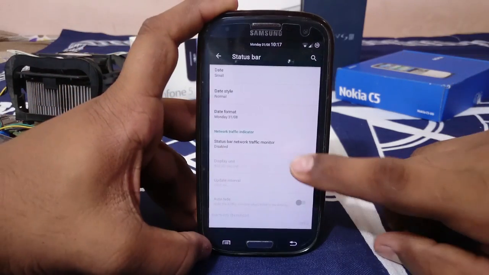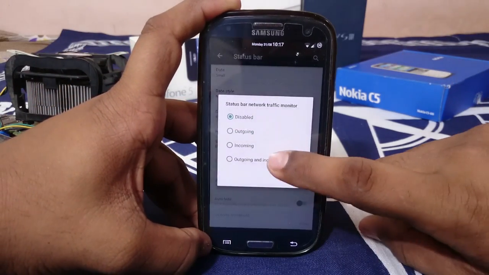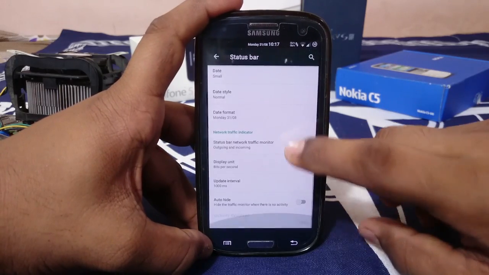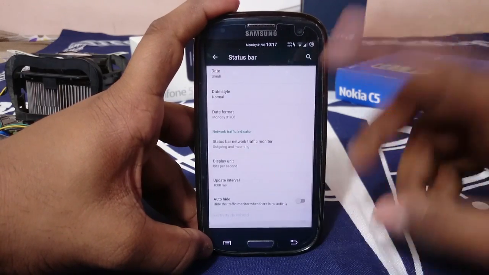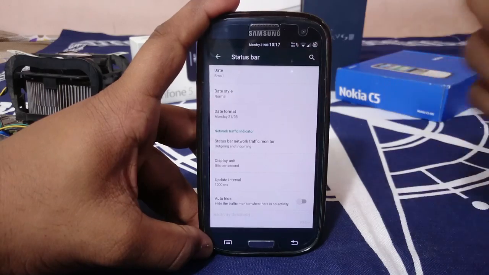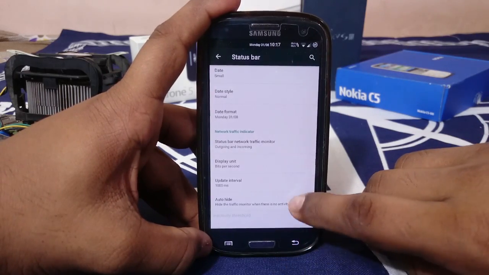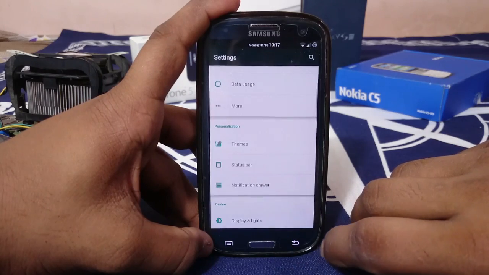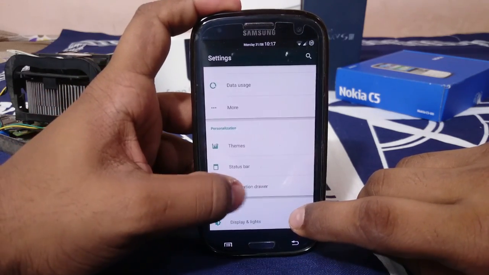So yeah. Status bar traffic indicator, you can have that. It will show you the traffic in kbps or mbps if you have a very fast connection there in the status bar, so you can have that. It also has an auto hide feature. If there is no activity, it will just hide automatically.